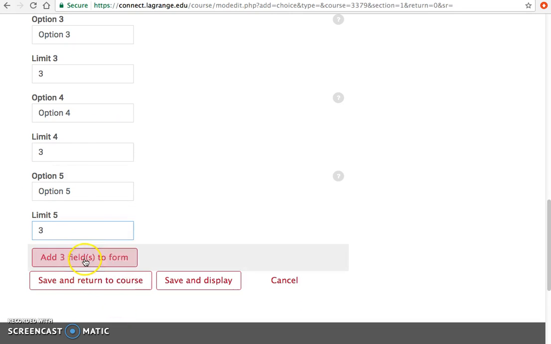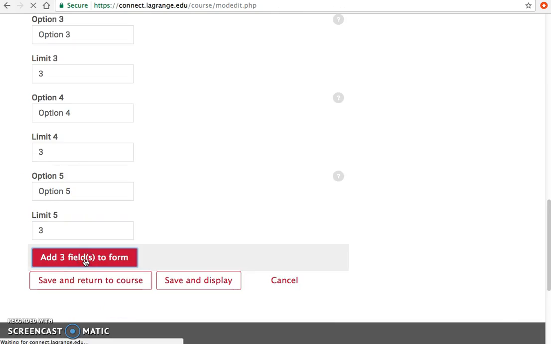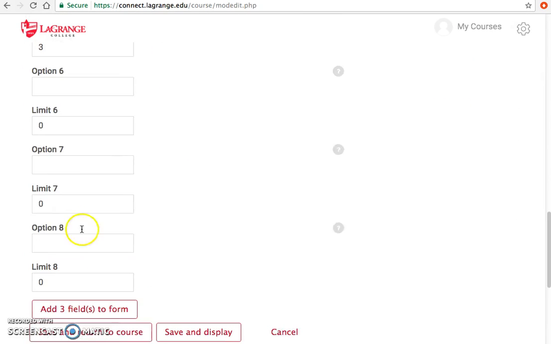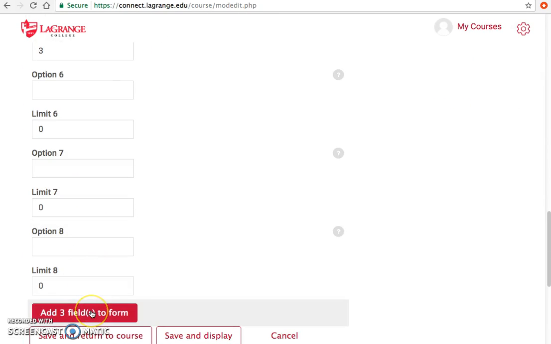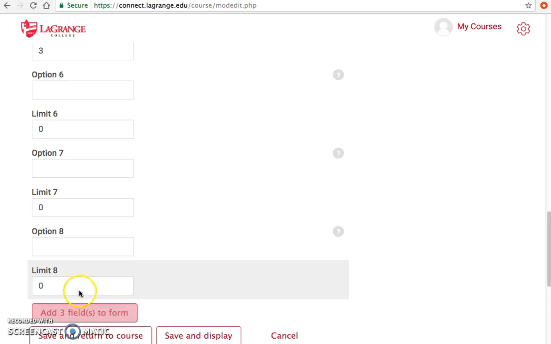Now if I needed more options, I would just simply click Add 3 fields to form at the bottom, and it will give you 3 more options. And you can continue to do that until all the options are displayed.